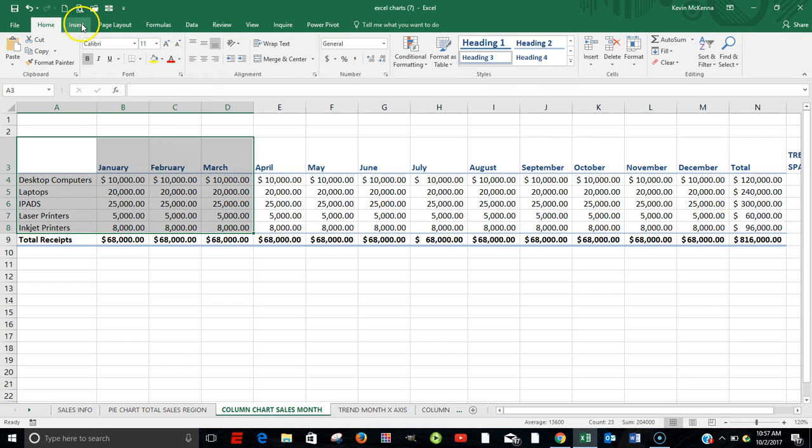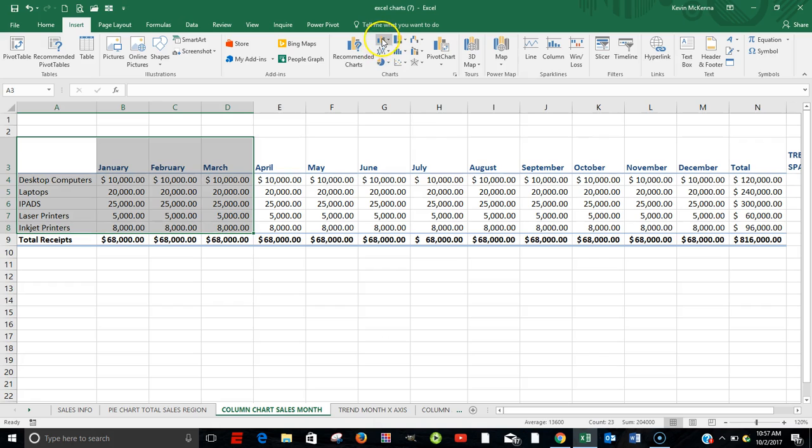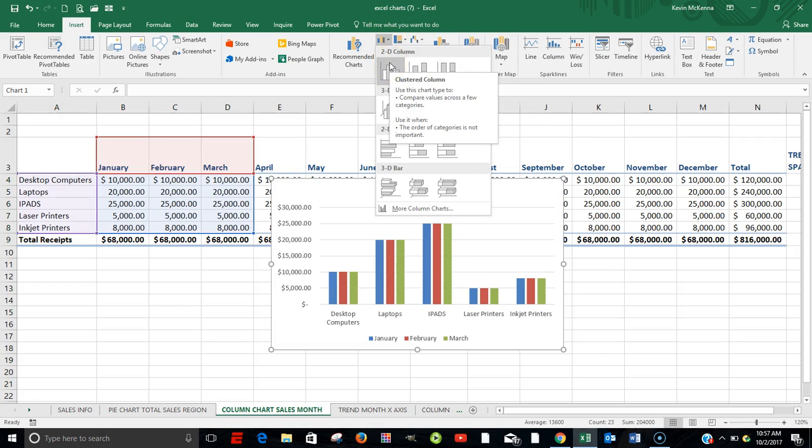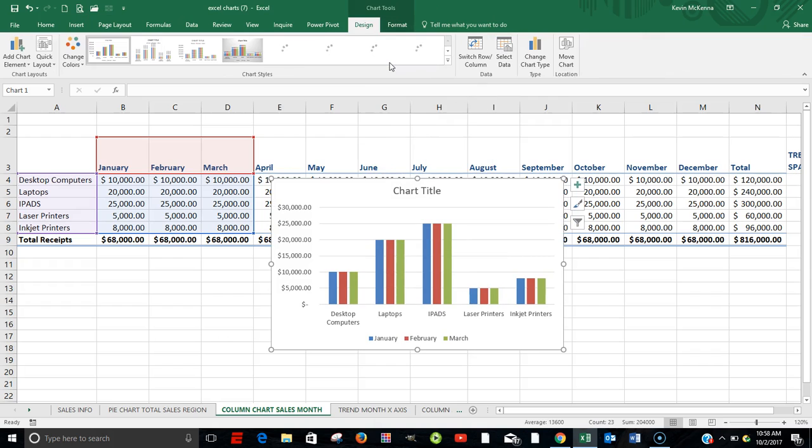Click on Insert, come over here for our column chart, a clustered column chart. Now, that's one way of looking at it. Still another way of looking at it. Once again, we have our legends here with the various months.